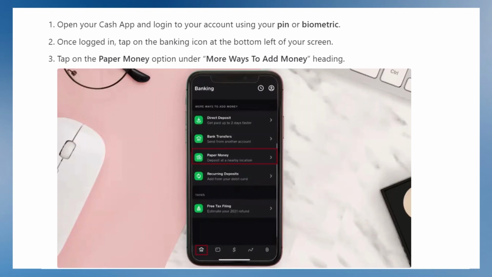Start by opening the Cash App on your phone and logging into your account. You can log in using your PIN or your fingerprint if your phone supports biometric authentication. After logging in, look for the banking icon at the bottom left corner of your screen. Tap on the banking icon to access your banking options within the Cash App.